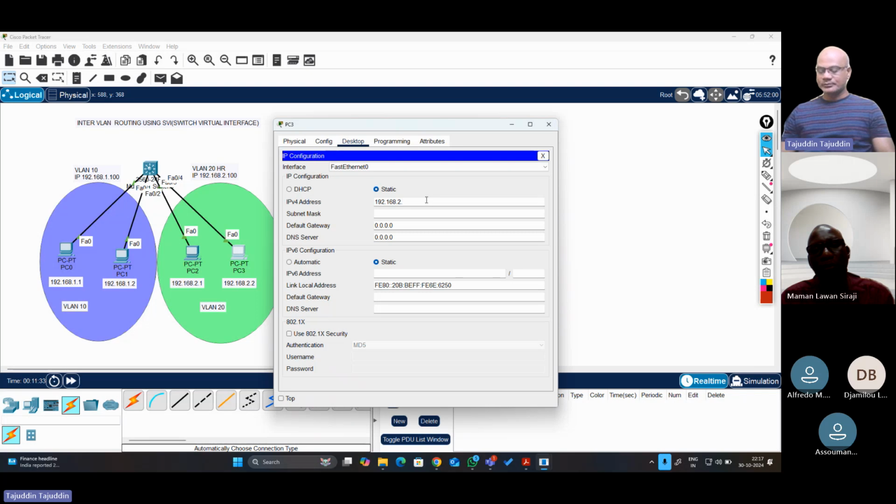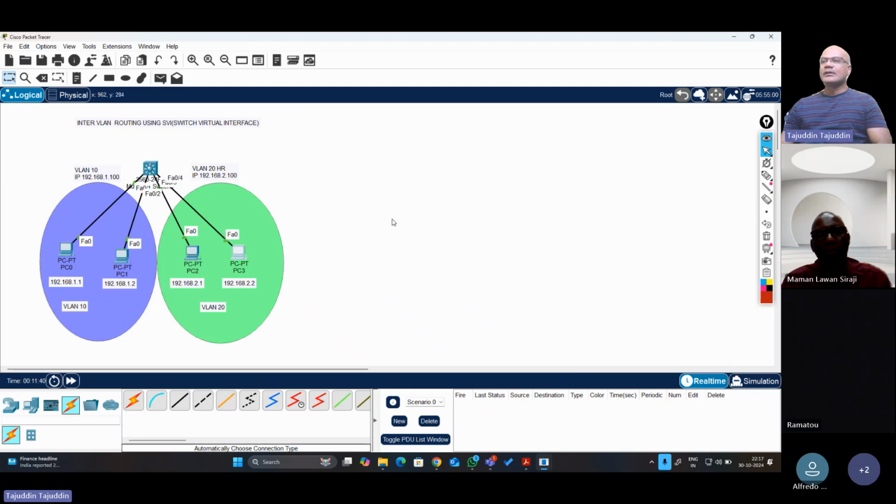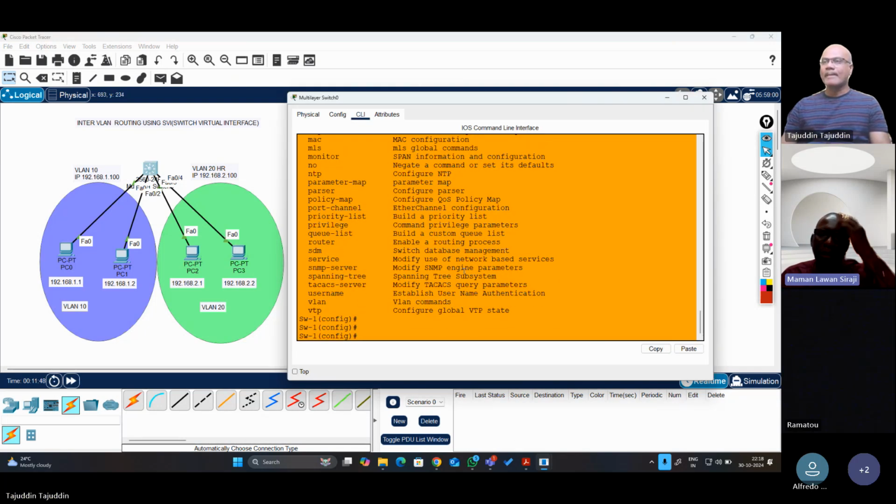This is 2.2. Okay, gateway is 2.100. Okay, so now what we have to do now? So what we should do now? So go to this one. Create the VLAN. Yes, okay, so now we have to create the VLAN.